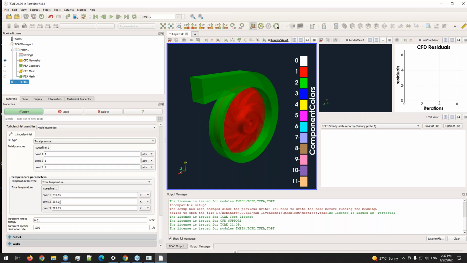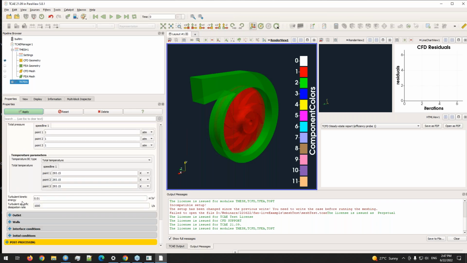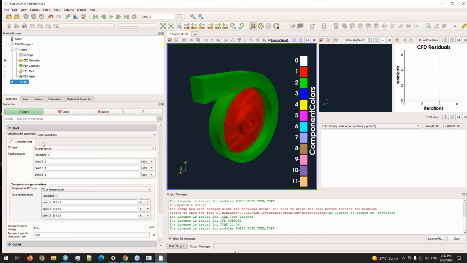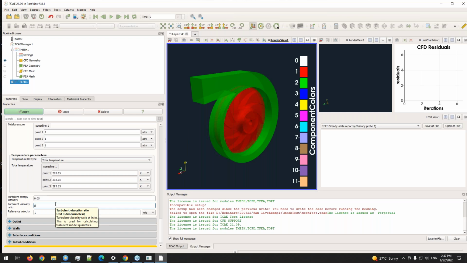Total temperature, okay, I will keep it as 20 degrees, but you can change it, follow your preference. The turbulent inlet quantities, for example, I can set as turbulent intensity and, for example, viscosity ratio. So I will set some standard turbulent viscosity ratio of 5 and reference velocity from my notes here. It means some guess for the inlet velocity from which these turbulent quantities will be derived. So I think it's something like 7 meters per second for this particular case and for these RPMs.